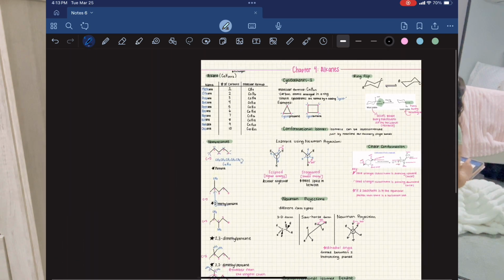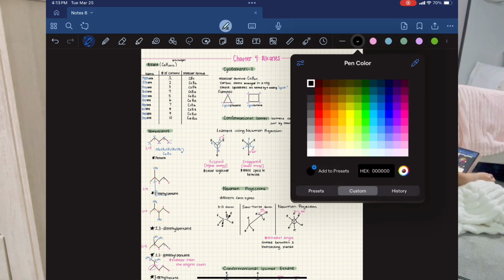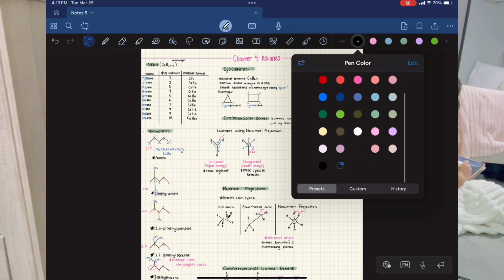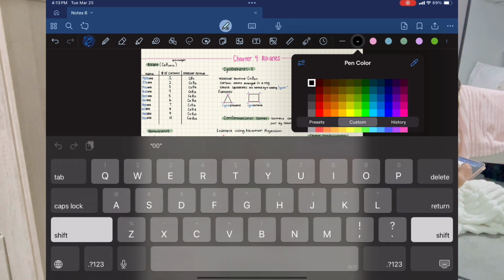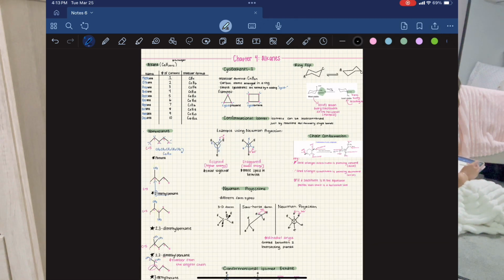For all of the colors here, I literally just go on Pinterest or Google and search up hex codes, and it gives you the ability to type them in and save them. So that's what I've done, or I as well just go to custom and there are a bunch of colors to choose from. Nothing special, but I really just lean more towards the pastel colors.